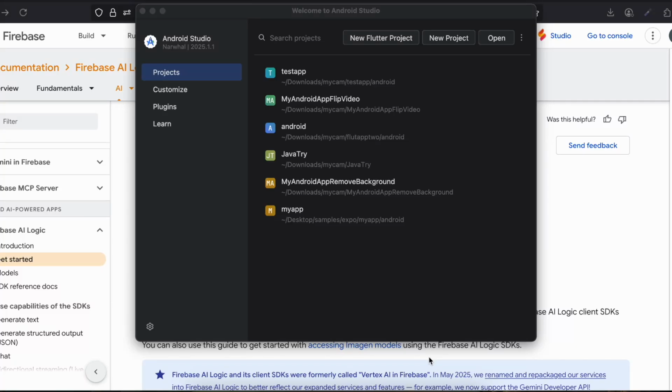And welcome back to the next video. In this video I will show you how to use Firebase AI Logic to integrate Gemini inside your native Android application. So let's get started.